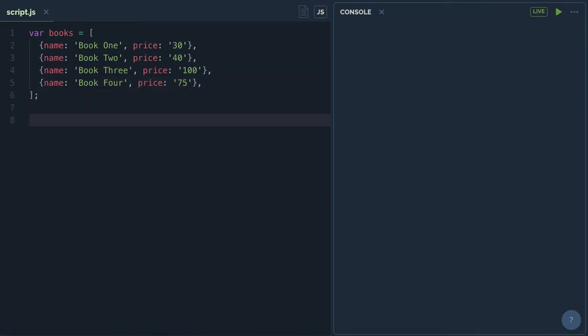Now, if you want to loop through this array and get a sum of all the prices, that's how we can do this. I want to loop through this array, go through each book, get the price of each book, and then add it. So I'm expecting a result of 30 plus 40 plus 100 plus 75.